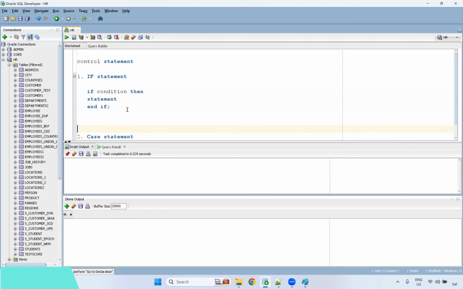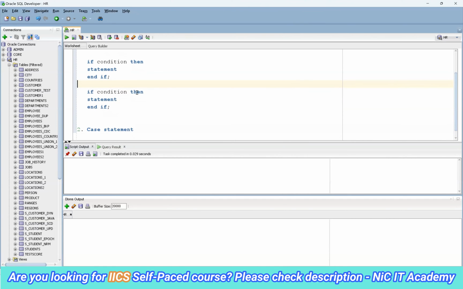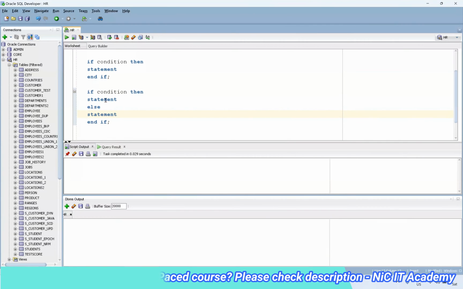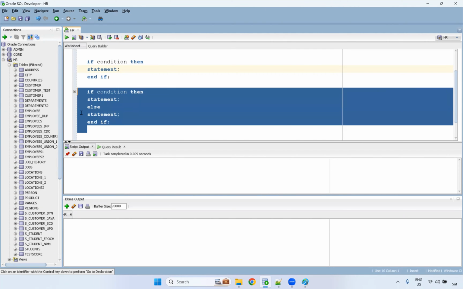Then you can go for if condition, then statement. You can go for else statement. So you can put some else statement. If the condition is false, then automatically this statement will get executed. That is what you have to write: if, then, else.